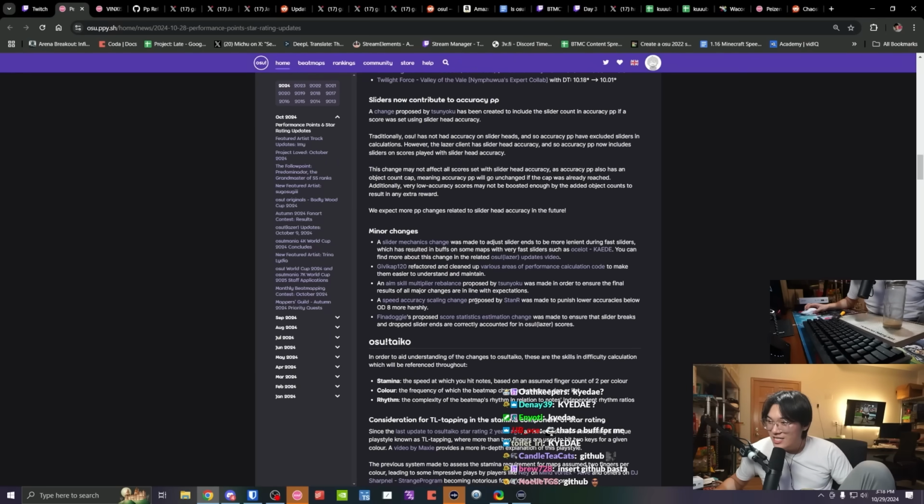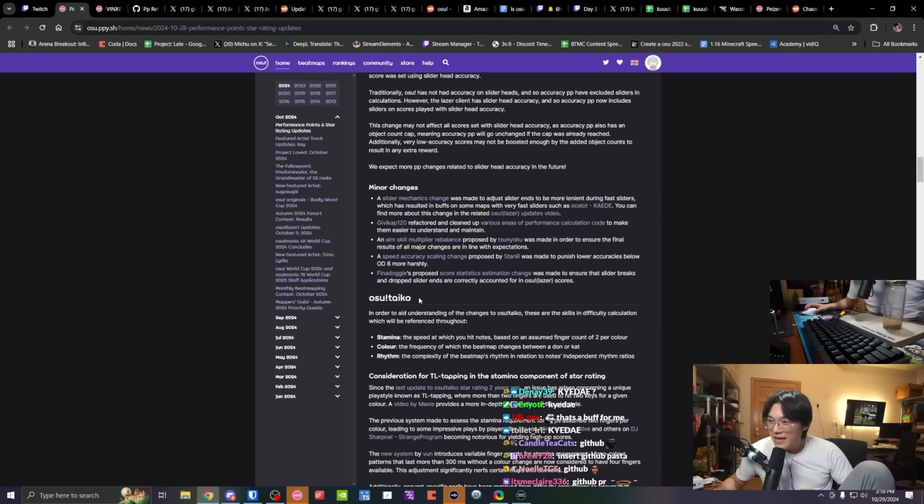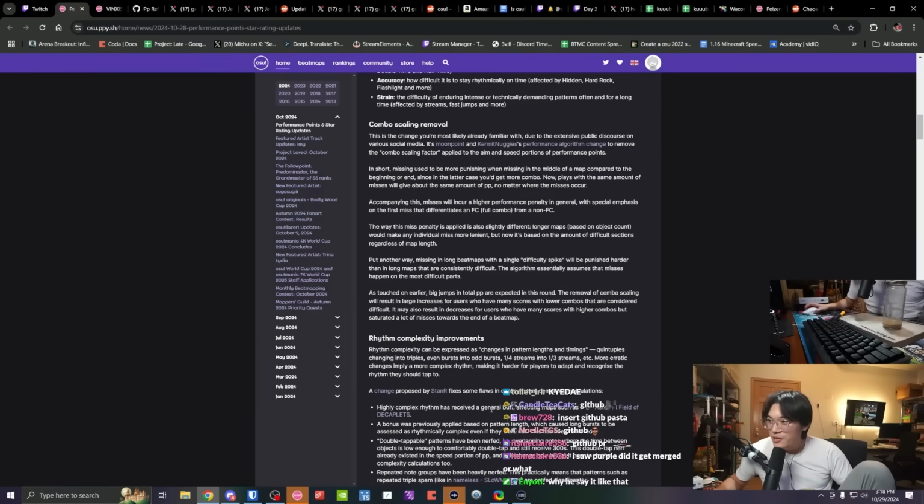A speed accuracy scaling change proposed by Stan R was made to punish lower accuracies below OD8 more harshly. And Finadoggy's proposed score statistics estimation change was made to ensure that slider breaks and dropped slider ends are correctly accounted for in osu! Laser scores. It's pretty dope.